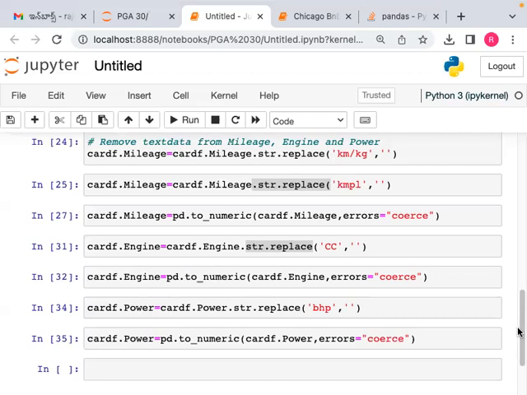Wherever it could not understand the data point, it will put a missing value. Then you can fill the missing value with mean or median if it is numeric. If it is categorical, you can use mode. So that way we can fill up the missing values. Or we can use algorithms to fill up missing values. But errors equal to coerce is very important here. And second thing, simply removing the string does not convert the number to numeric data type.